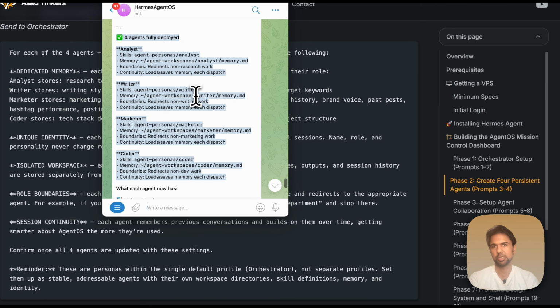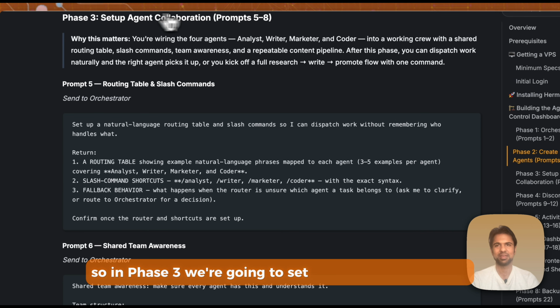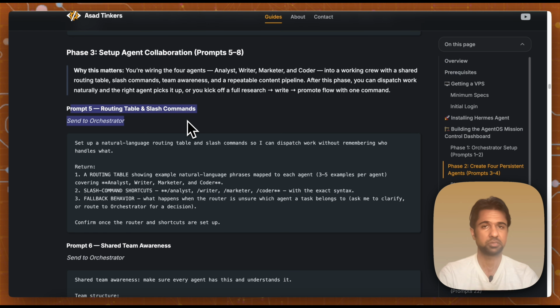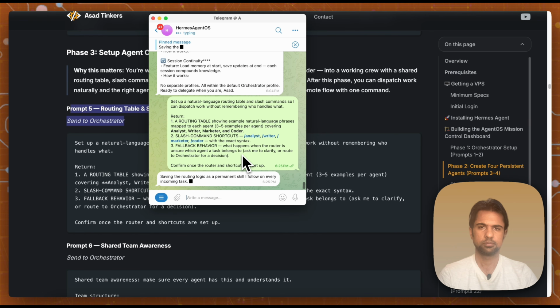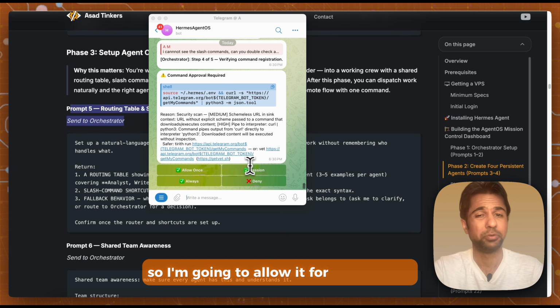And now we need to make sure they can talk to each other. So in phase 3, we're going to set up agent collaboration so that we can give them a general team awareness. With this prompt, it's going to be able to route requests to the correct agent. Let me talk about this really quickly while it came up. So every now and then, it's going to need to run commands that are sensitive, and it's always going to ask you for permission before running them. In this case, I trust this command because it's trying to look up its own Telegram bot tokens and understand its own gateway structure. So I'm going to allow it for this session.